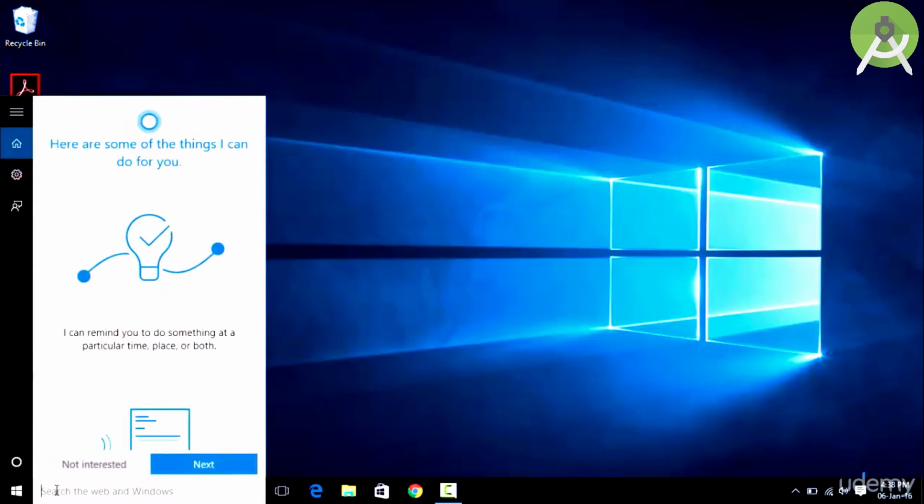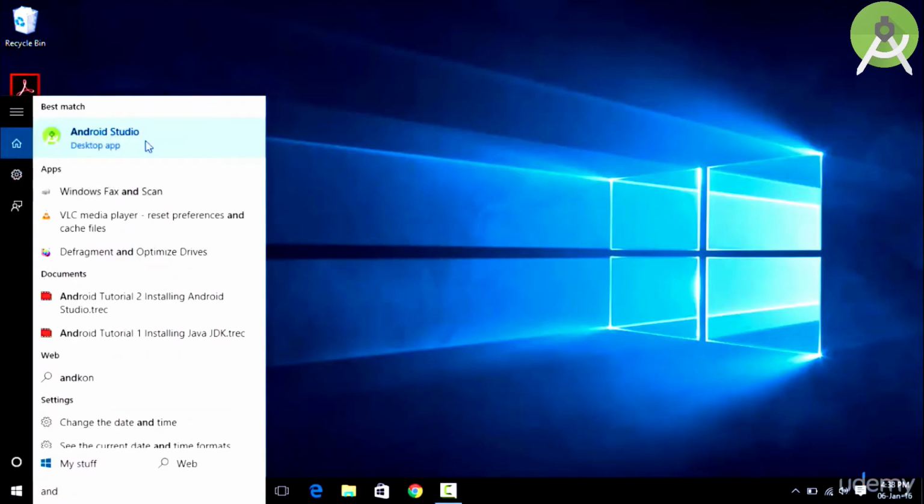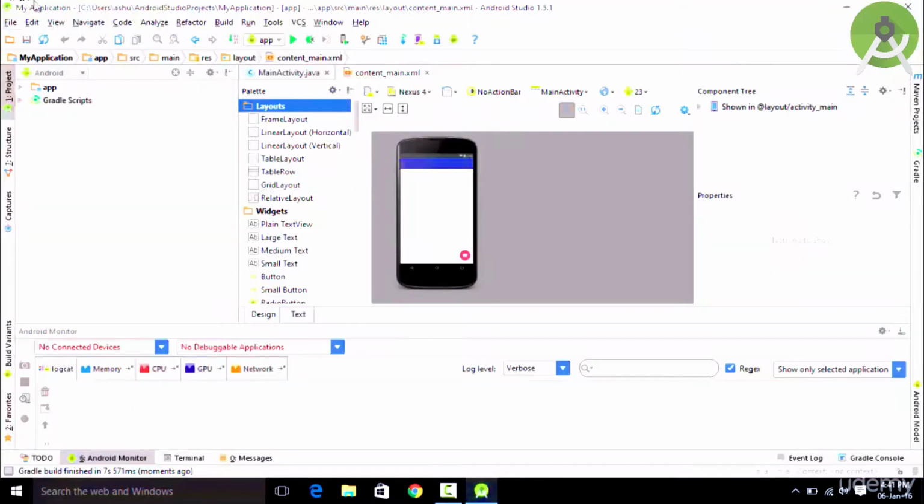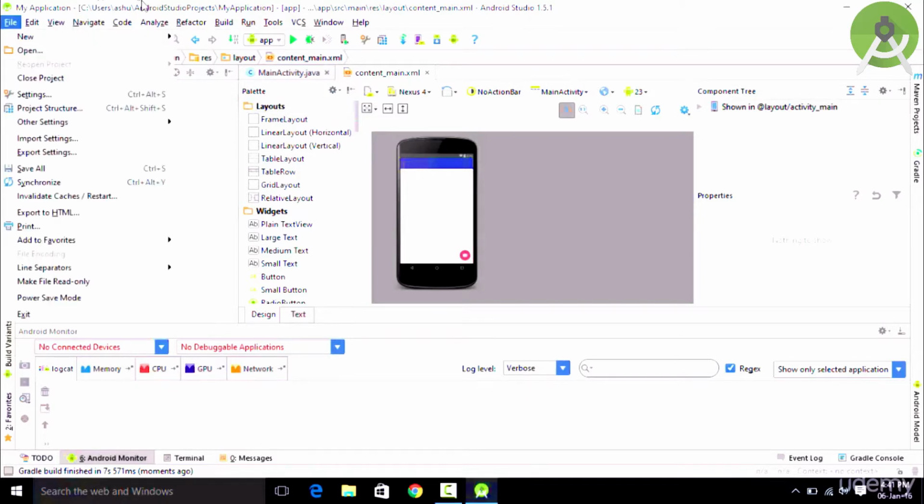Once you have finished downloading Android Studio, you simply go to the search bar, type in Android Studio, and the app should pop up. You simply click on this icon and Android Studio should start. Once you're done opening Android Studio, if you have installed it for the very first time, you might get a different window which allows you to create a new project, but if you run it for the second time, you'll get this kind of layout.